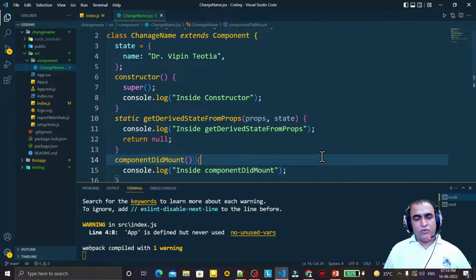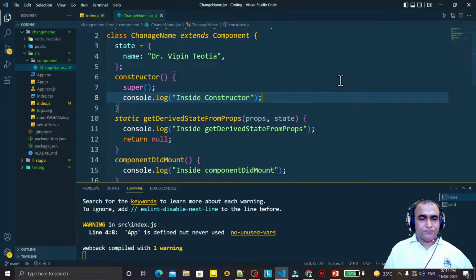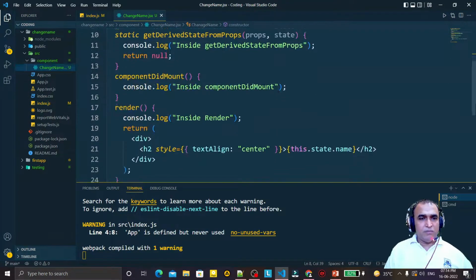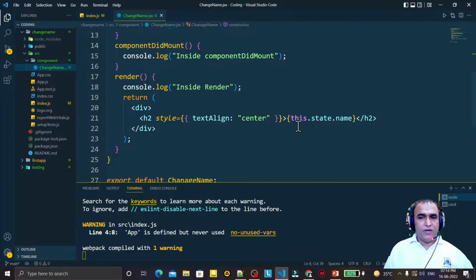In this video, we are going to learn how we can update a component, and on updating a component, how the methods execute one by one in the updating phase of a class component that we are going to test. So for that, we have this ChangeName component, and here we have state also.